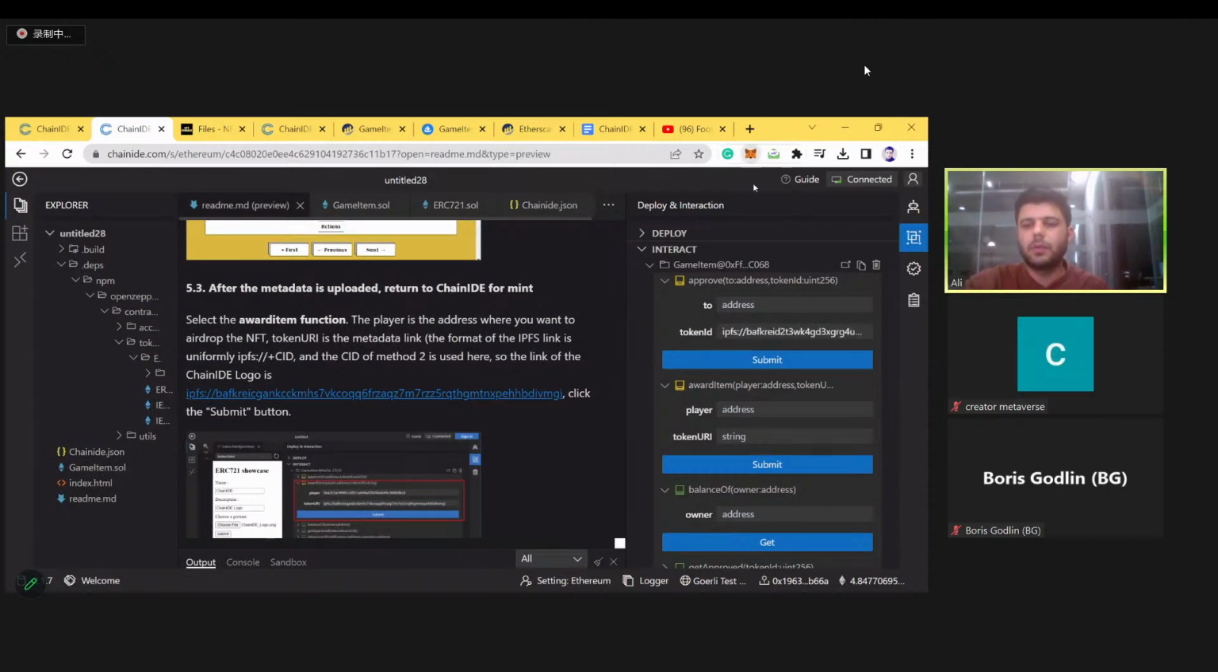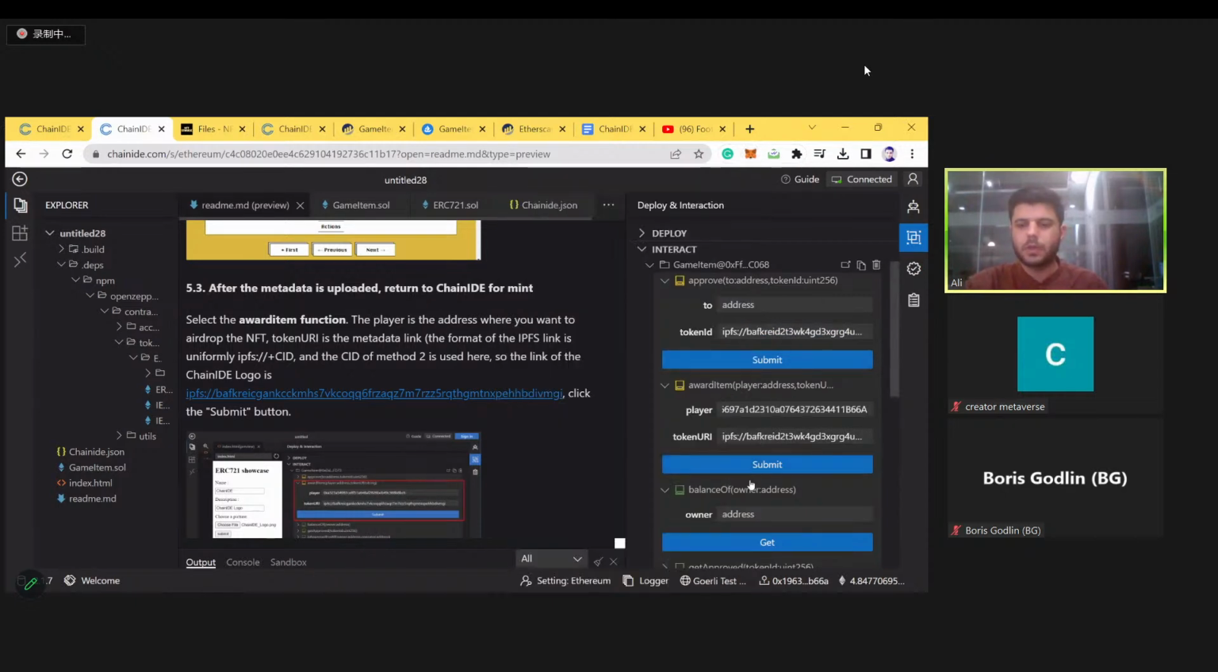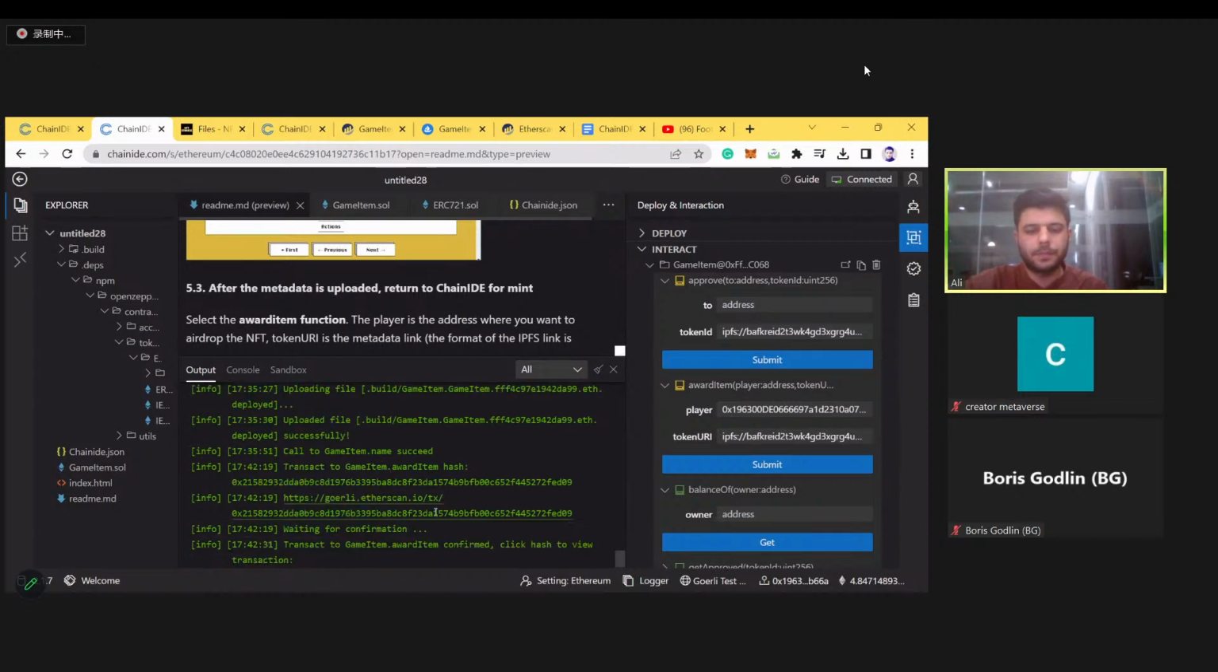And we will use a contract wallet address where we want to award this item. So we will use this function award item and the address where we want to award this NFT, and click the submit button. So now this NFT will be airdropped, will be awarded to this wallet address. We can check the transaction info here.